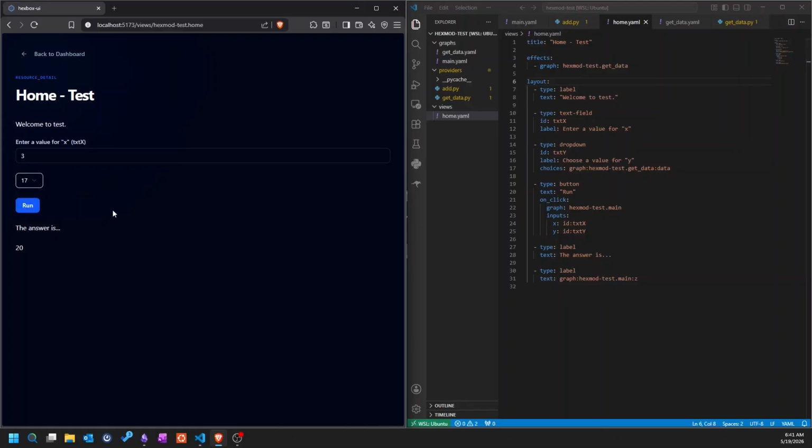And then if we say 3 and 17, it's 20. We're good to go. 3 and 68, 71. So it all works. So this allows us to load this data dynamically. This could be loaded from Google Drive or something like that. So that's pretty cool. And yeah, that's basically it.